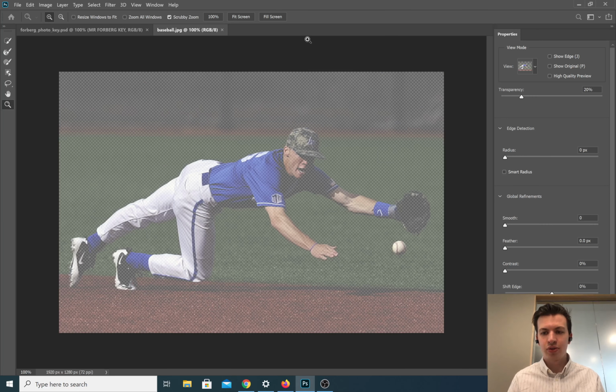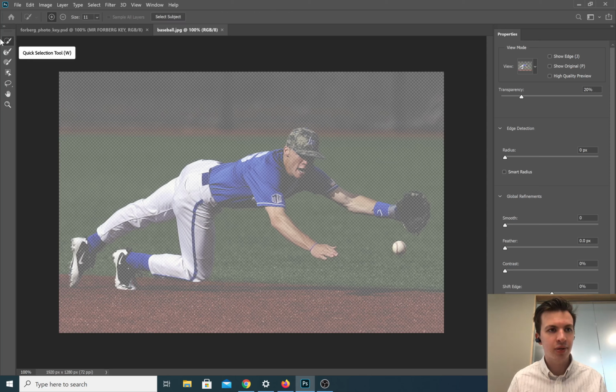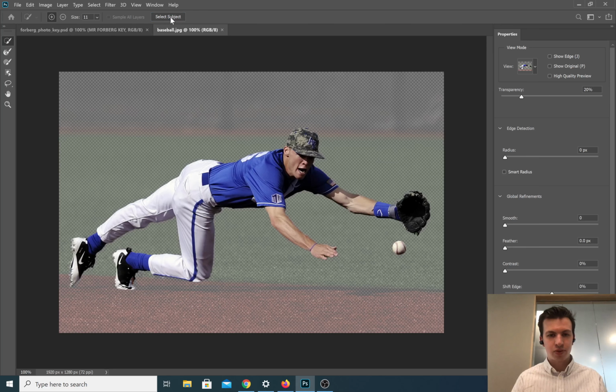I'm going to choose my... where is it? It doesn't have my subject select. Oh, there. I wasn't on my quick selection tool. So I'm going to click on my quick selection tool, select subject, and now it will take a second to recognize what is the subject.